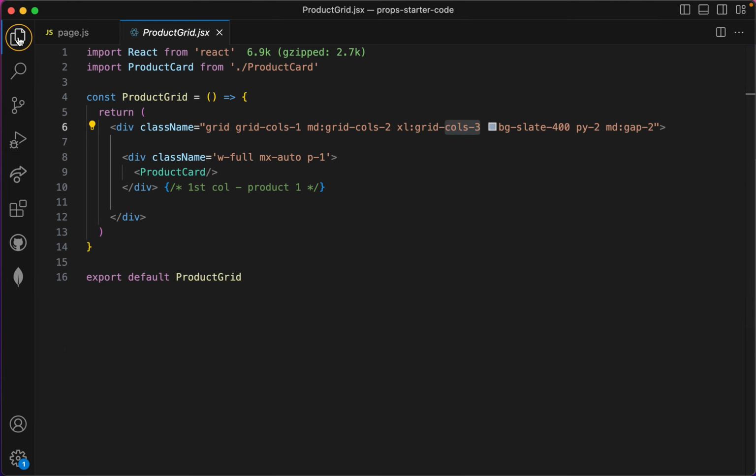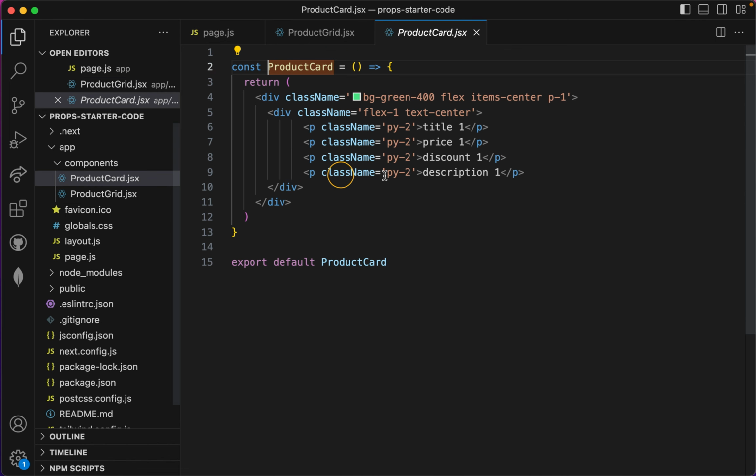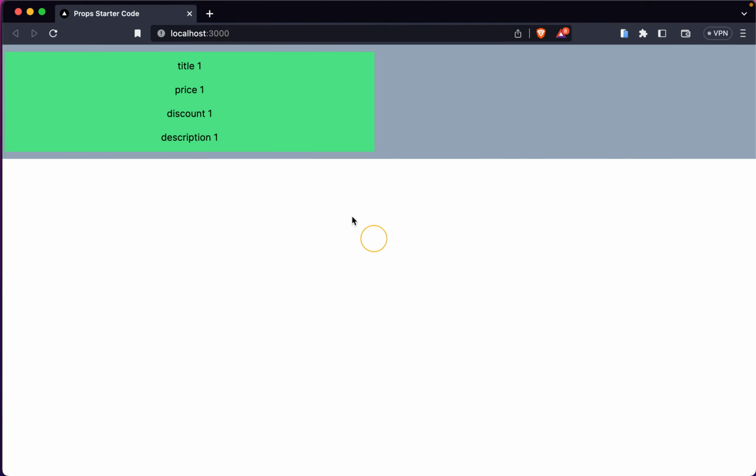Then we go back to, because we know that we are importing the grid inside the home page, so let's see the product card then. The product card in this example, as you can see, is hard coded. So it's just a very basic and simple component. Let's see what this looks like on the browser. The grid, as I said, is the gray background, and the green represents the product itself. But it's hard coded: title 1, price 1, discount 1, description 1, whatever you want to have there.